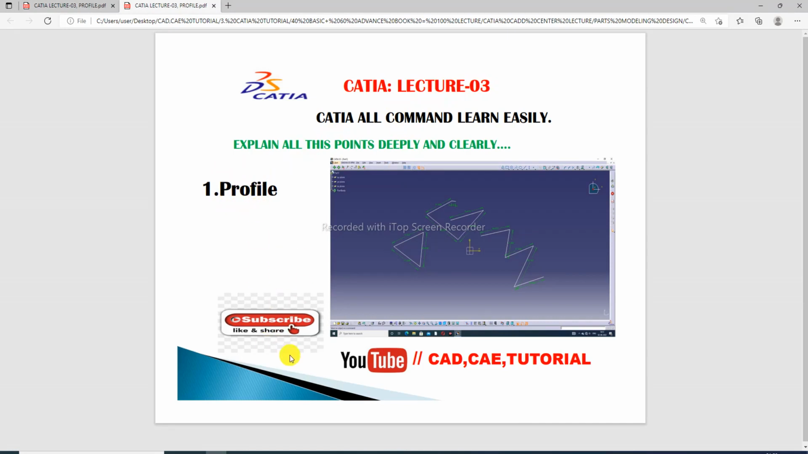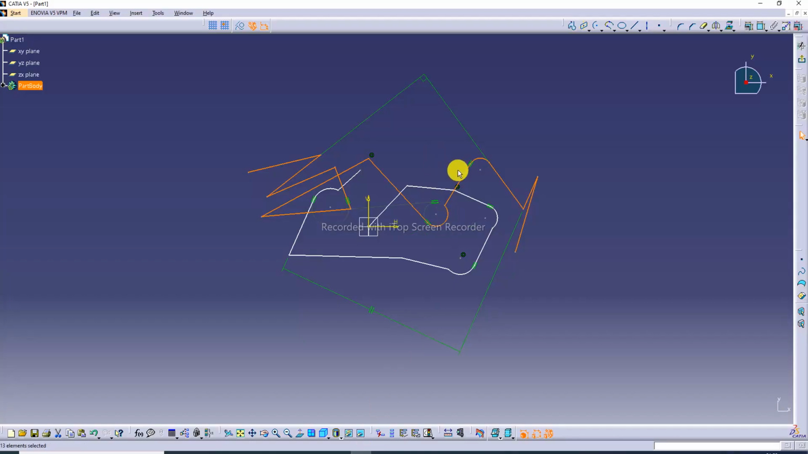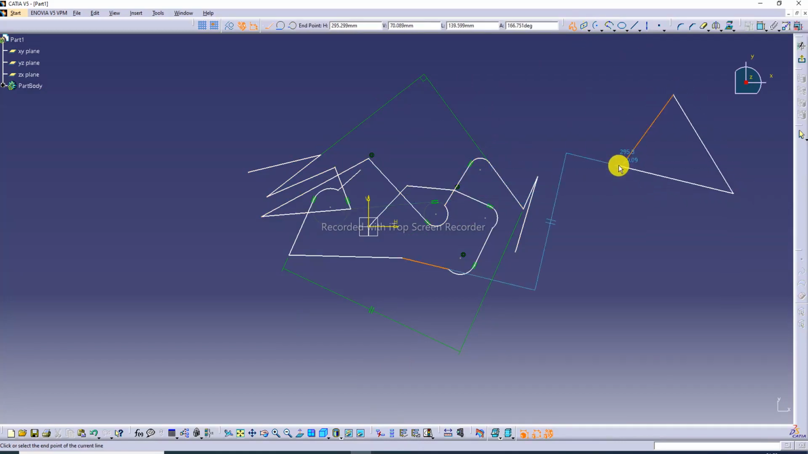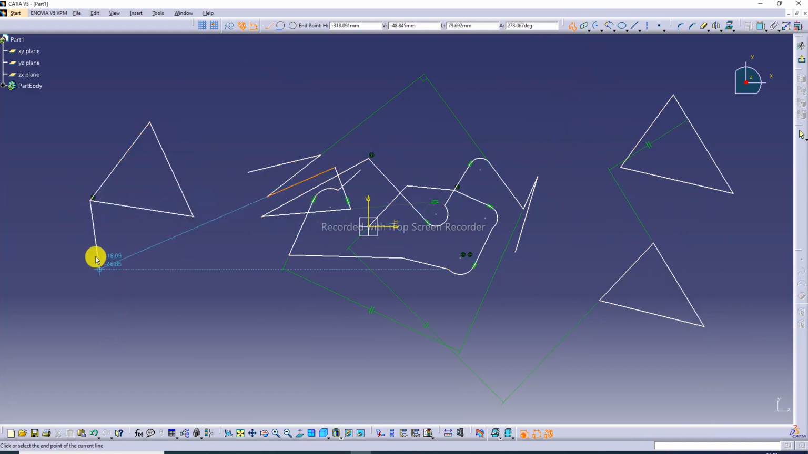and one more point is discussed here. Okay, this is a profile, any line, this line, this and this and this, and double click here. Another line is drawn here. Okay, this is a drawing, double click here.